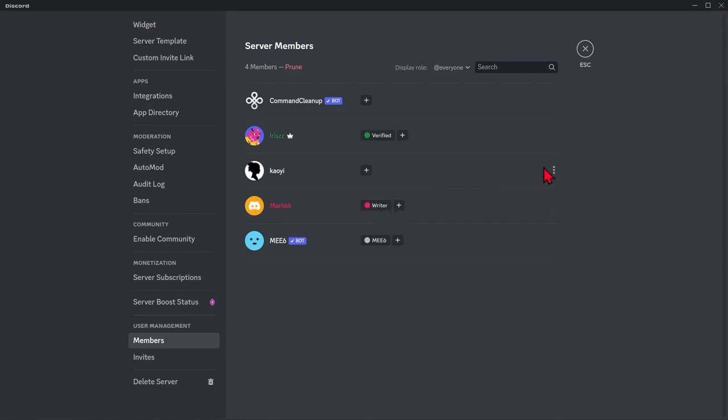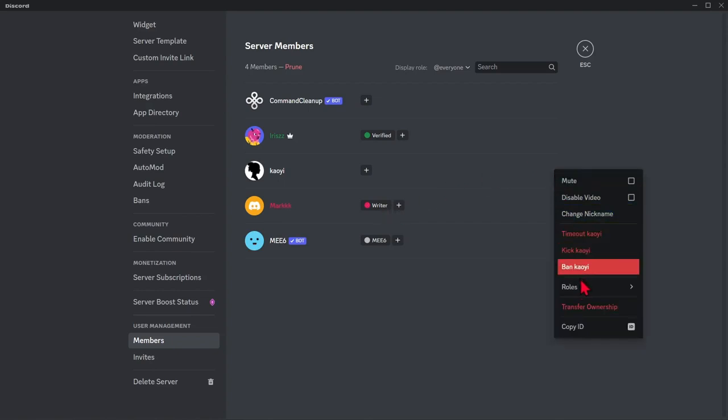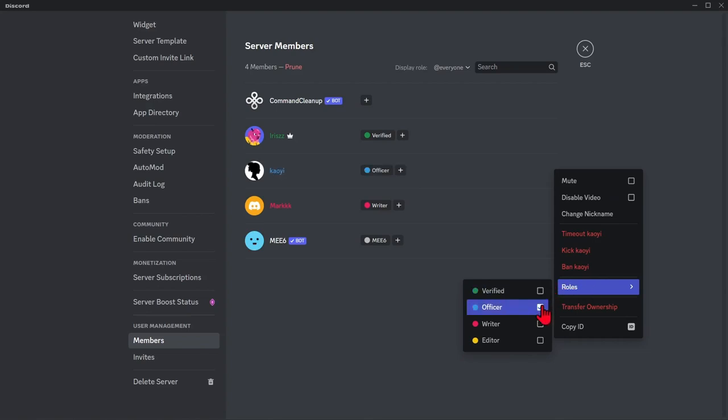You can also click this three dots icon, go to roles, and here give their specific role. Also, you can assign multiple roles to a single member just by clicking multiple boxes. So that's it for our video.